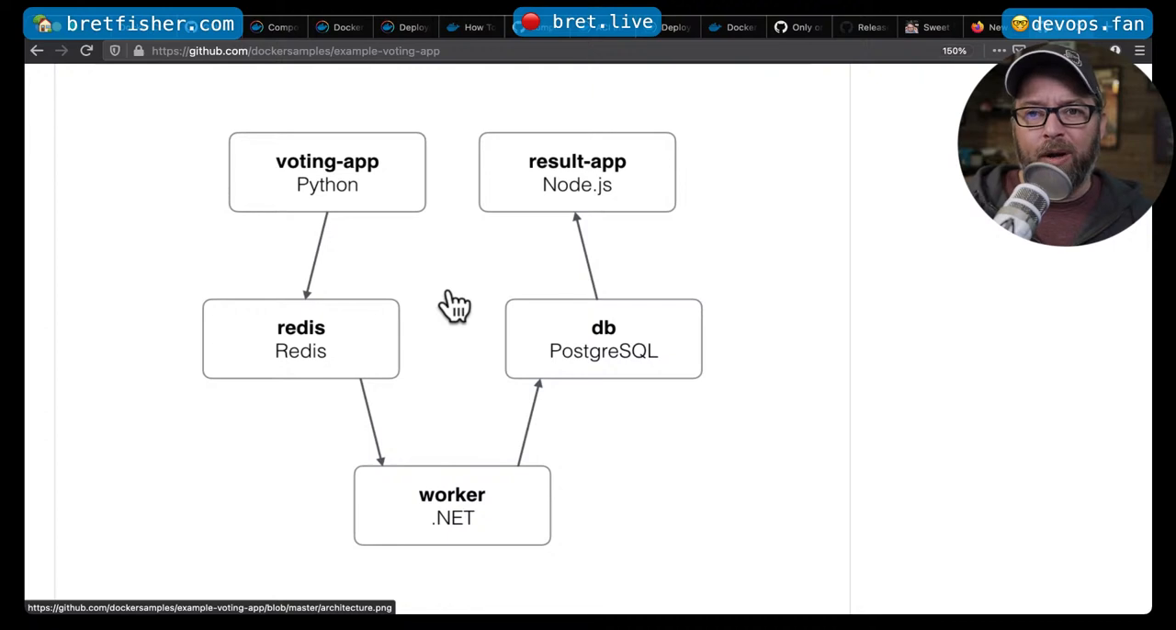So it has traditional web front ends. You're voting on dog versus cat, which one's better, and then you have a result app. This is a polyglot setup, right? So imagine a world where every one of your apps is written in a different language. That's one of the great things about Docker and Kubernetes: everything's isolated and everything includes its dependencies. So we can do all that.